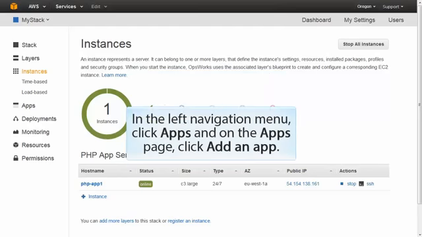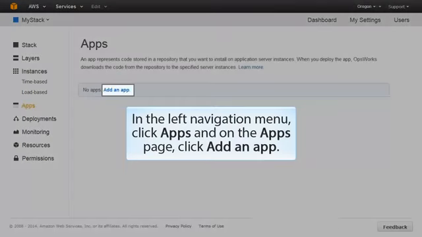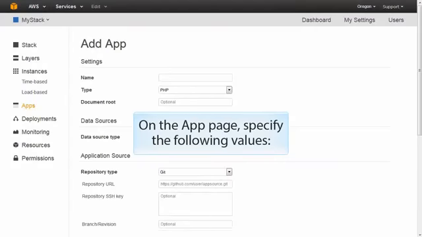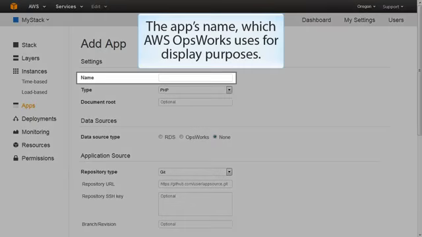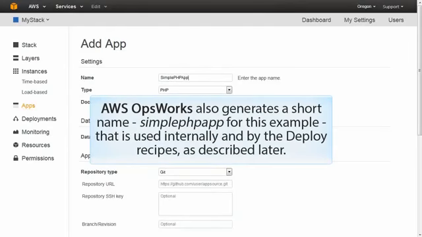In the left navigation menu, click Apps. And on the Apps page, click Add an App. On the App page, specify the following values: the app's name, which AWS OpsWorks uses for display purposes. The example app is named Simple PHP App. AWS OpsWorks also generates a short name, simplephpapp for this example, that is used internally and by the deploy recipes, as described later.